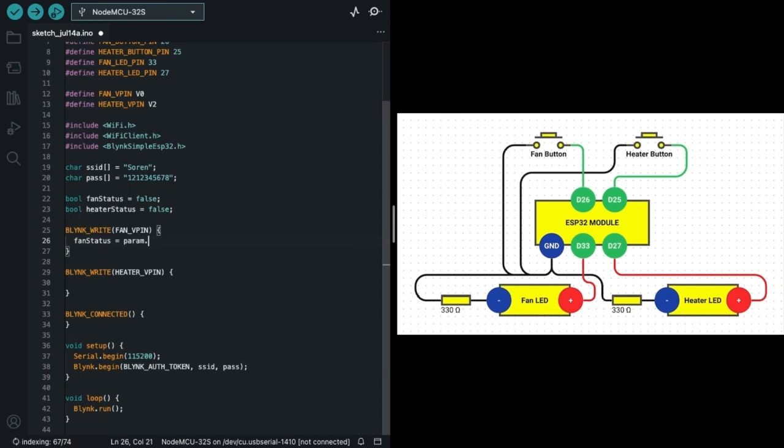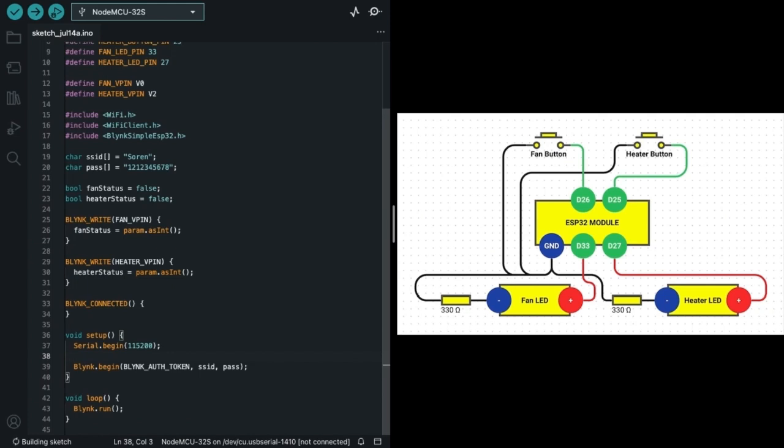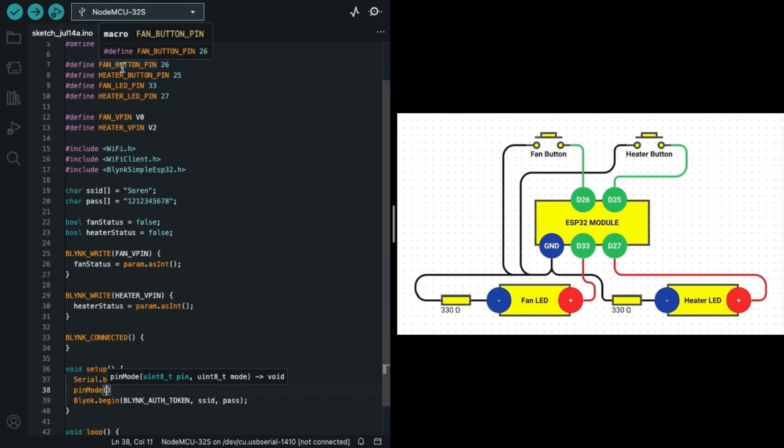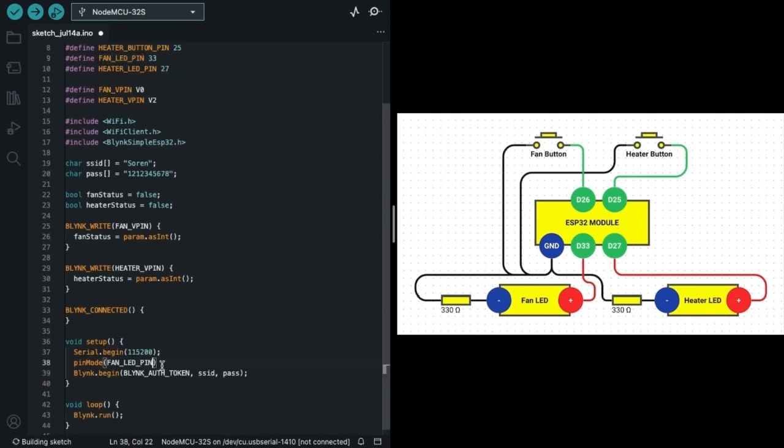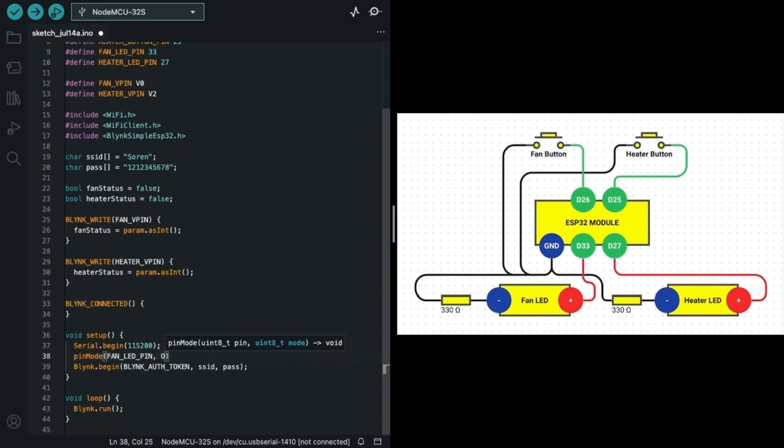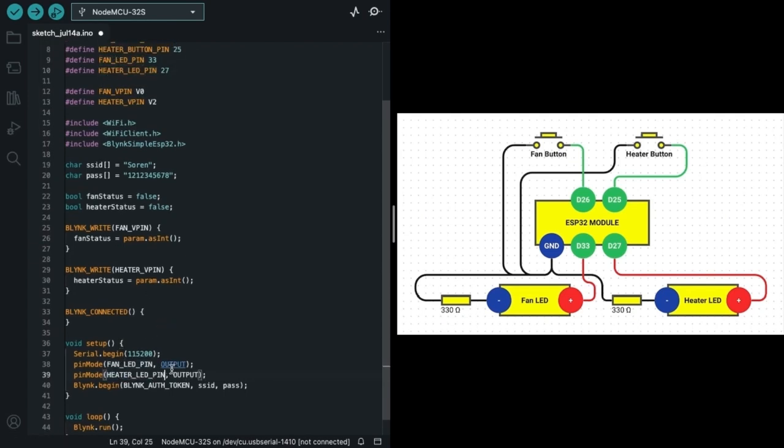Assign the value received from Blynk to the fan status. And assign the value received from Blynk to the heater status. Set the mode for this pin to output. And the same for this pin.